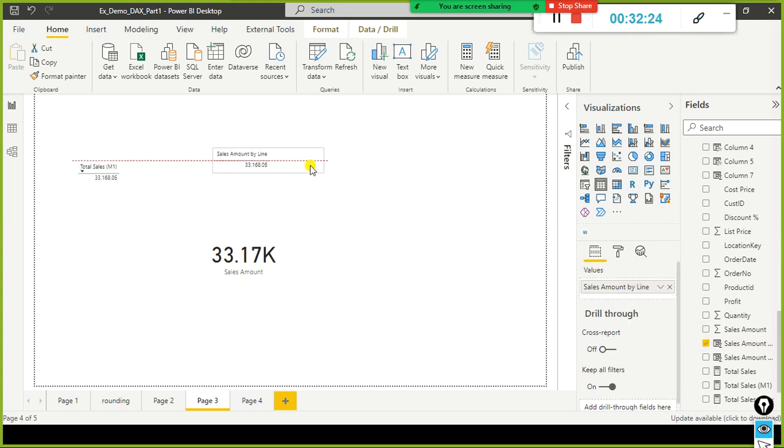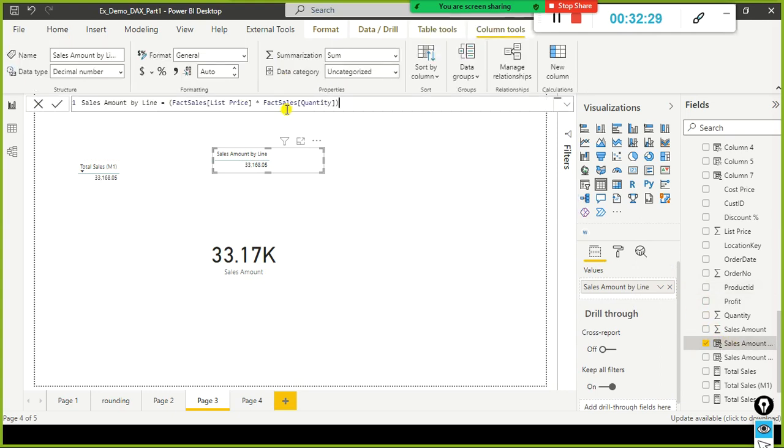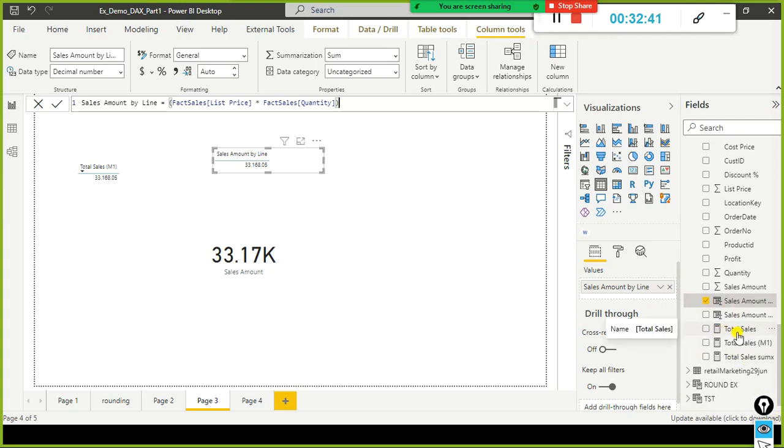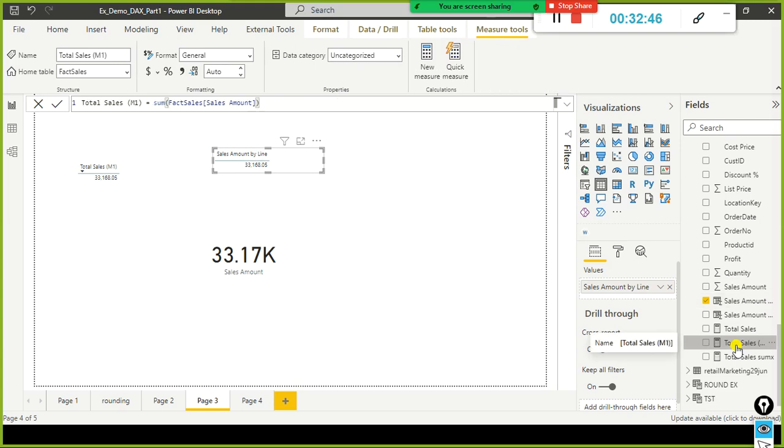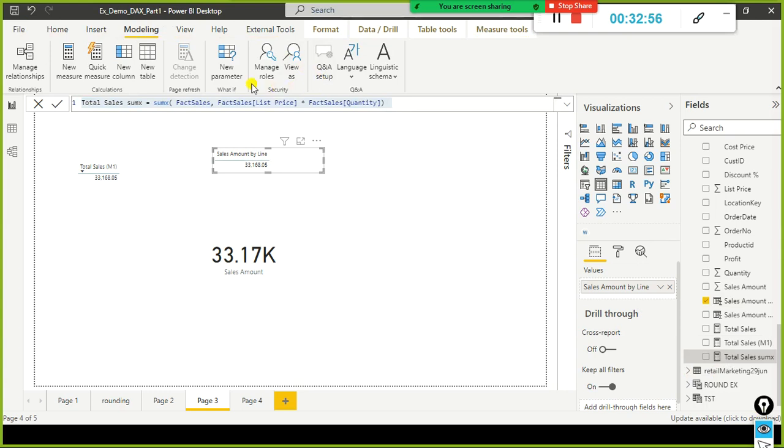And the next one is, we'll try to play around with this one again. I'm going to create another measure. So anything where you find the sigma and the calculator, that is your calculated column. The calculator kind of things are your measures. These are your measures. I just copy this in the interest of time. I just go to the modeling tab and click on new measure.